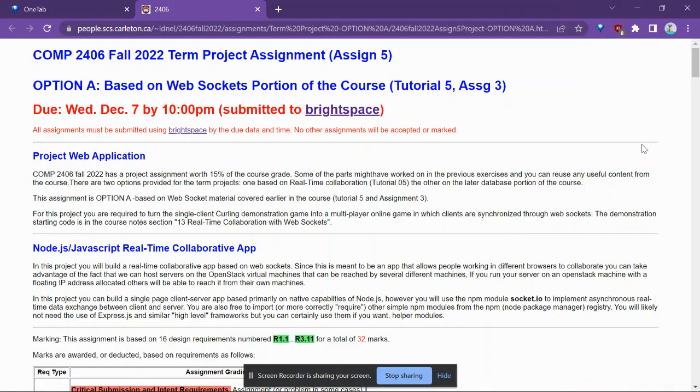Hi there. I'm here to demonstrate that I've completed the term project for Comp 2406. I selected option A, which was essentially adding sockets to an already made curling app.